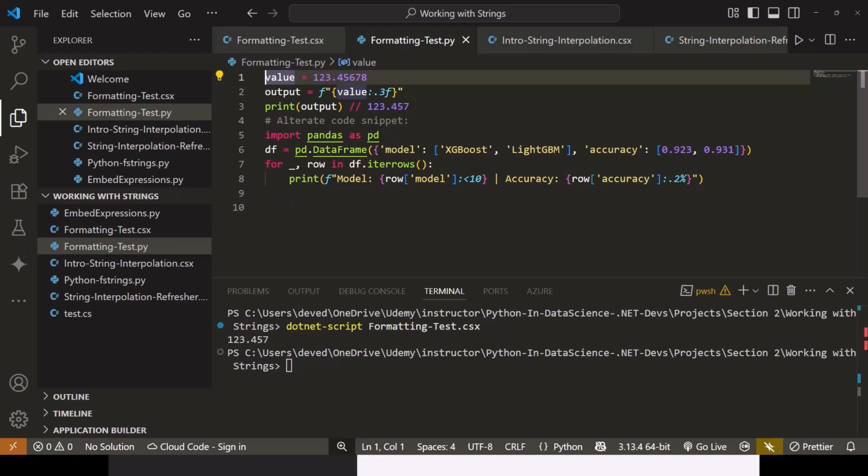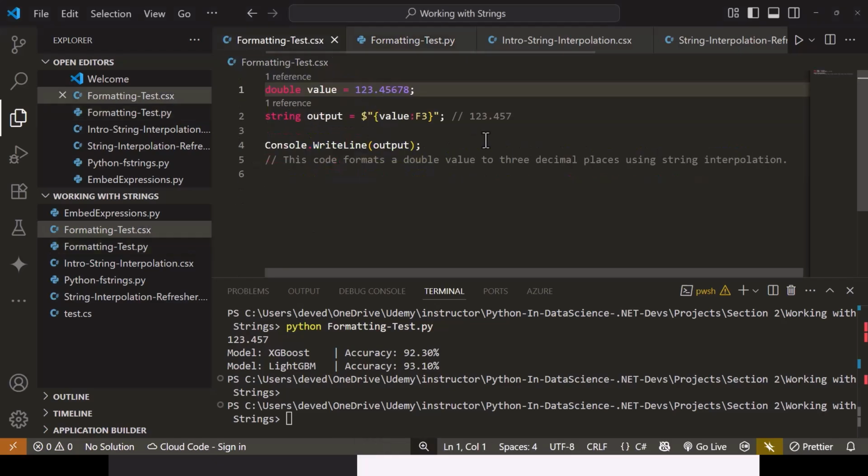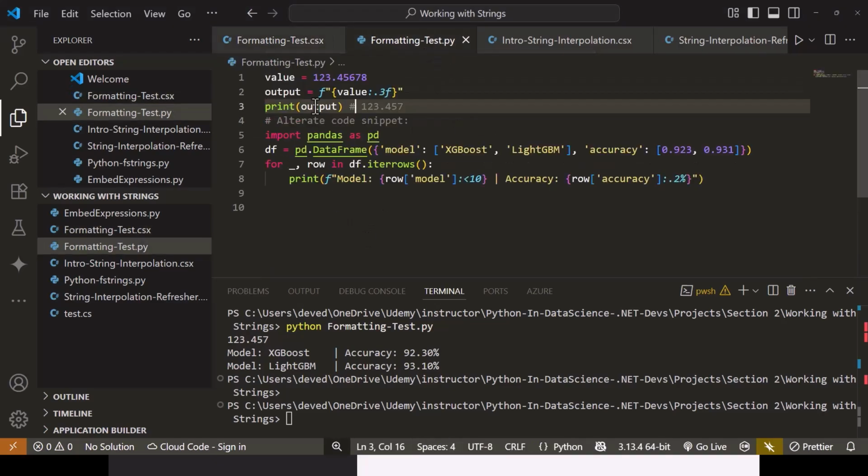alternate code snippet for import pandas, a pandas library. Okay, so I'll run this one. So this code, which has got two code snippets, both are executed. Python formatting test.py. The first part output is 123.457. Okay, which was the same as this one. It's the C# equivalent in string interpolation, and this is your F string. And this part, alternate code snippet, import pandas as pd, pandas library.